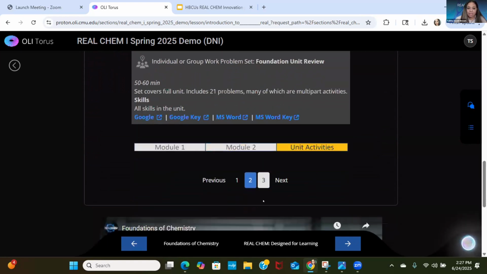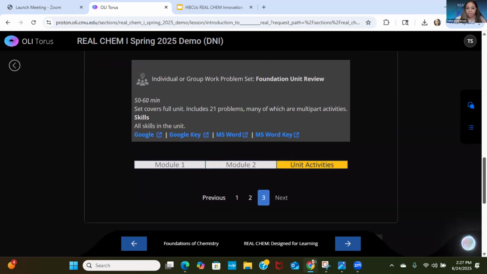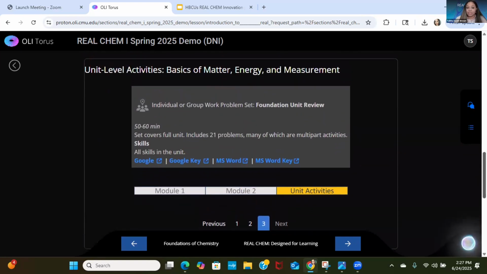As I scroll to the next, let's go back up here. This is our unit level activity. So this example is basics of matter, energy, and measurement. So this is where it's an individual or group problem solving. And again, we have our Google Slides, our MS Word key, many ancillaries for you as well.